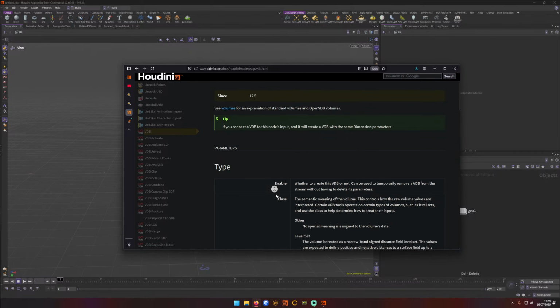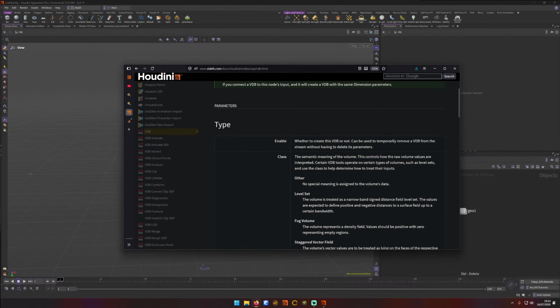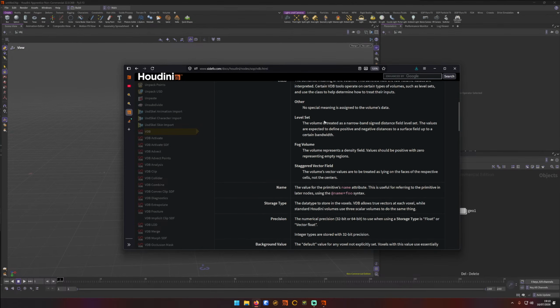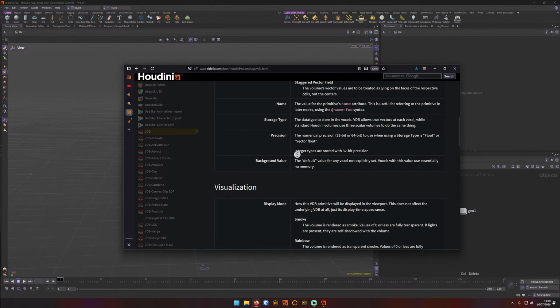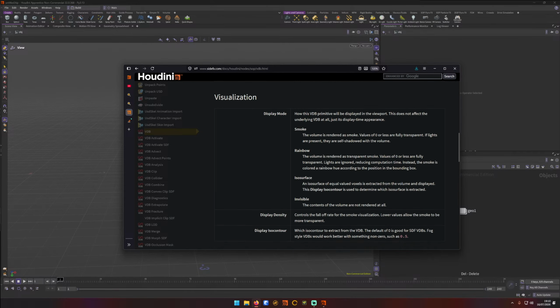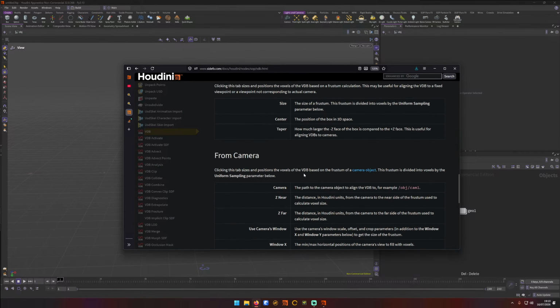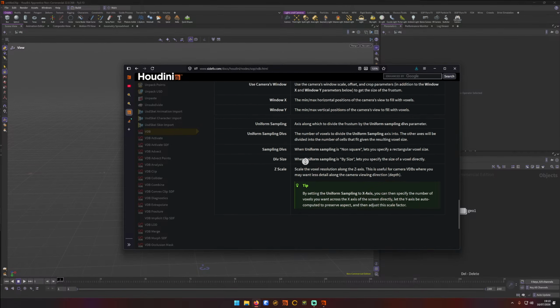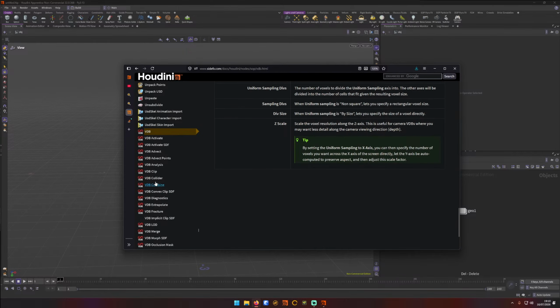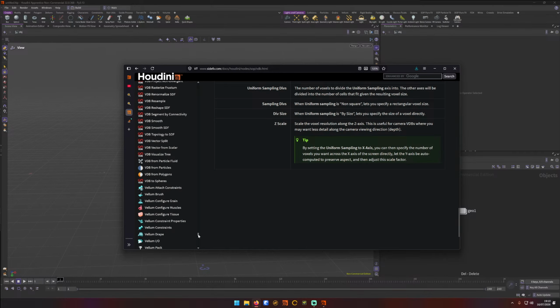Right, so whether to create this VDB or not, class, fog volume, level sets, name, storage type precision, visualization, display mode. Okay, so this is for making the sort of things you probably should have as VDBs, like smoke blobs. VDB clip. I mean, this is so good. Look at all this. This is insane. I mean, look at that. Banana, isn't it?